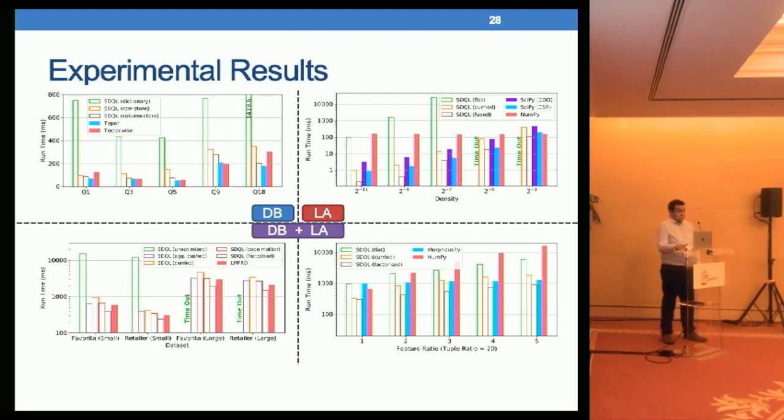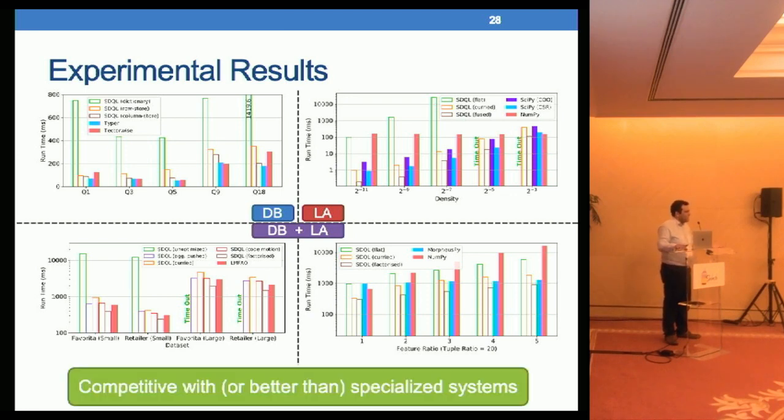And so we also have cool experiments, and the outcome is that our experience is not that we are better than the other systems. We are actually competitive with systems that are specialized, built for a particular task. So our system is generic, but it can reproduce the same performance as what those specialized systems are doing.